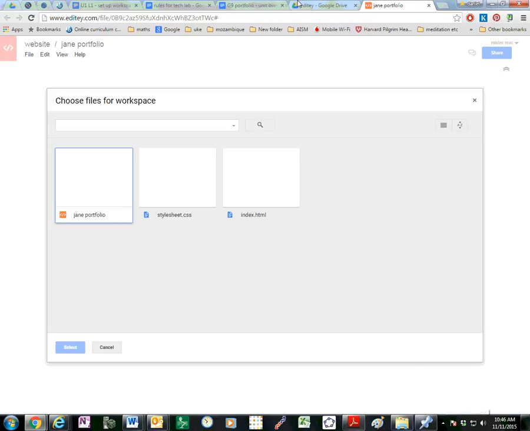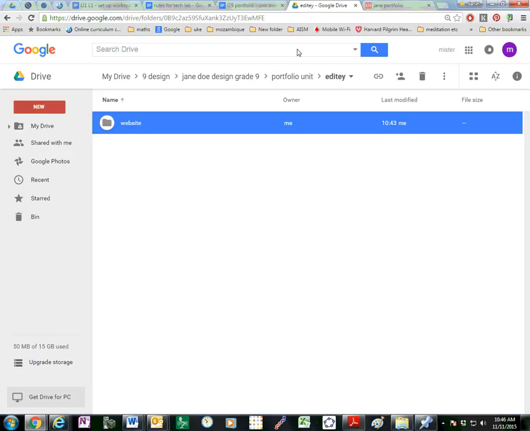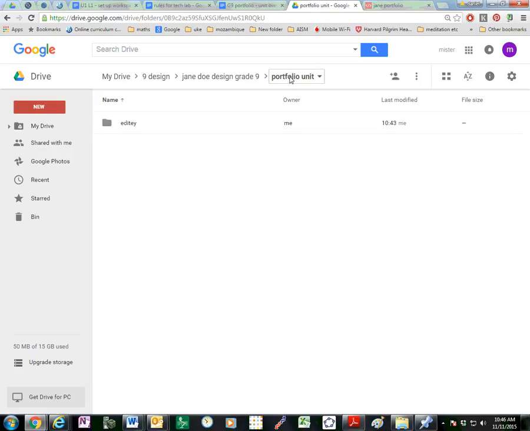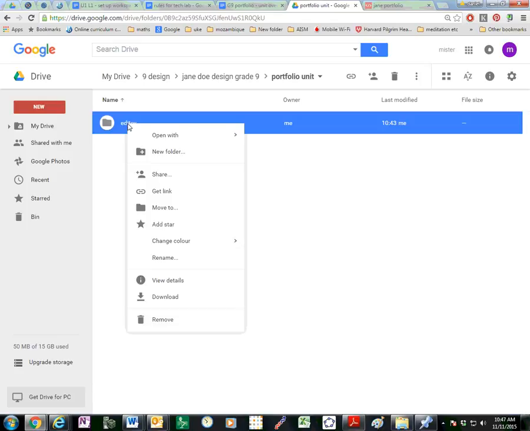The very last thing you need to do is go back to your Editey folder. We need to go up to the portfolio unit, and we're now going to make this folder available so that anyone on the web can see this. The reason we need to do this is that we need to publish our website so the world can see it. So right click, share.